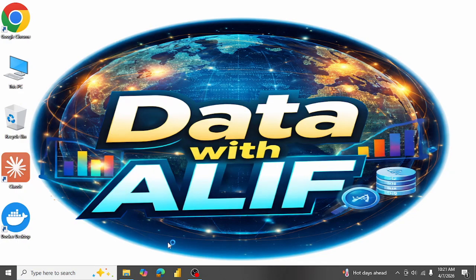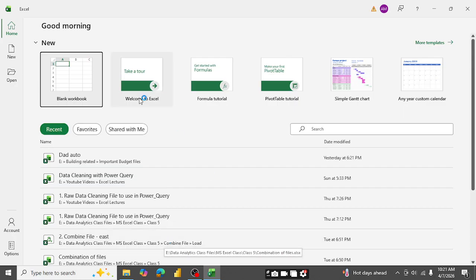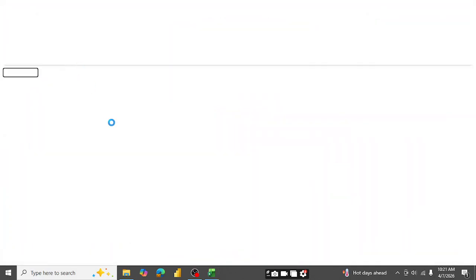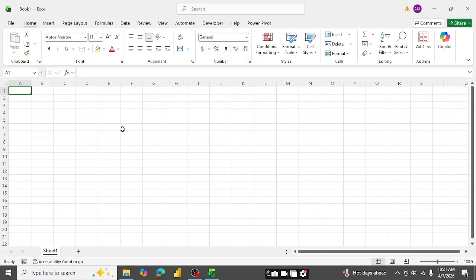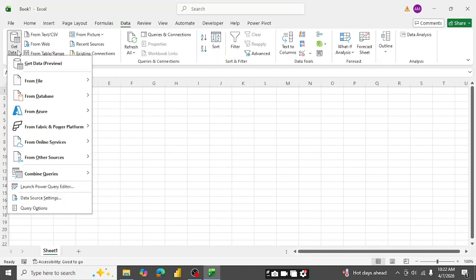So let's begin today's lecture, which is the second part of Power Query. I'm going to open a blank workbook so that you may understand how to combine files. How would you combine the files? First of all, I'm going to the Data tab. You have already gone through the Get Data option, and the others are available in the Power Query section in the Data tab.